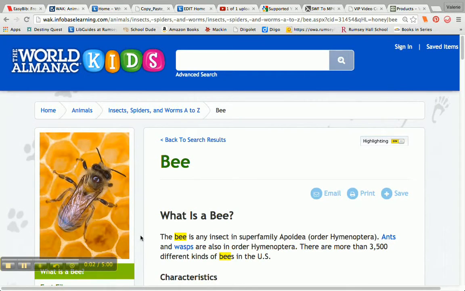Whenever I have a research project to work on, I always start searching in databases because I know that they can save me lots of time. This database is put together by Facts on File. It's called World Almanac for Kids. For my research, I'm trying to figure out who would win in a battle, a honeybee or a wasp.